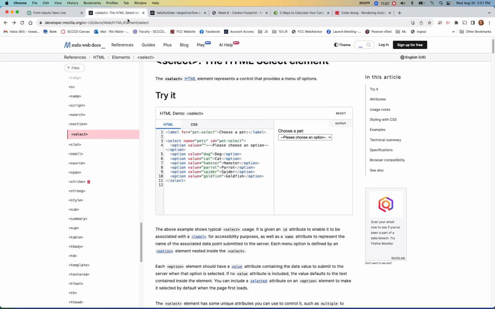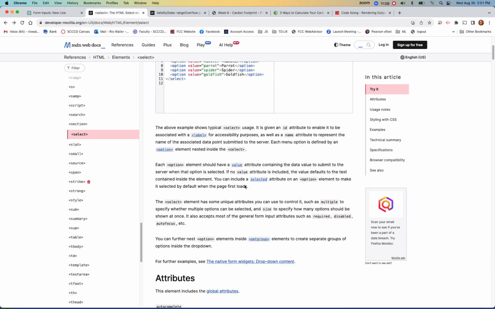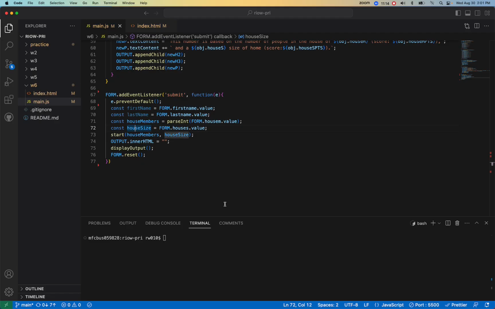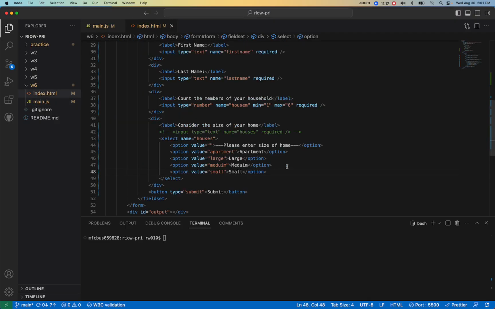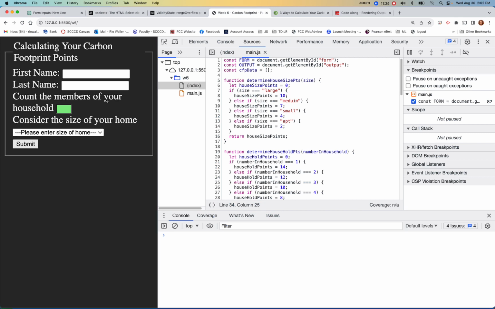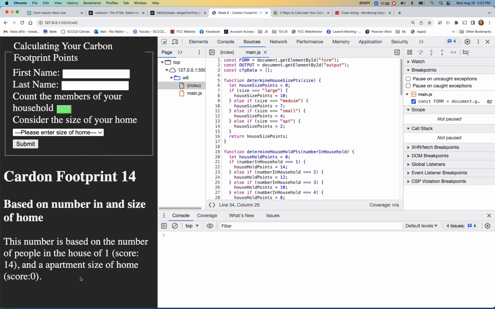So what we'd want to do is come back over to select and read through and realize that you can also still use required here. So now on our index, all we'd have to do is add required. Okay? By doing that step, now we get that nice little validation. Okay, so there we go. Now apartment. Oh, now interesting. Apartment size 0.